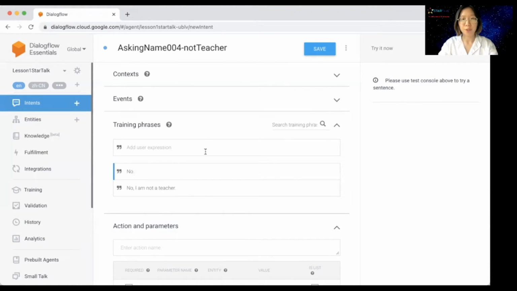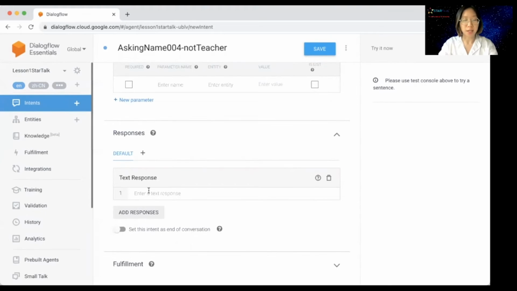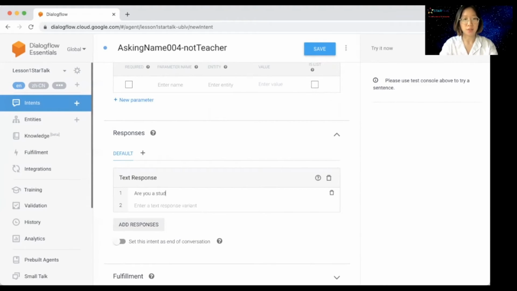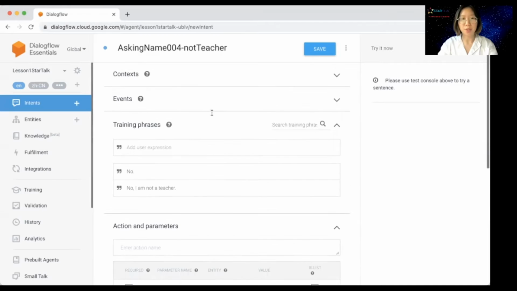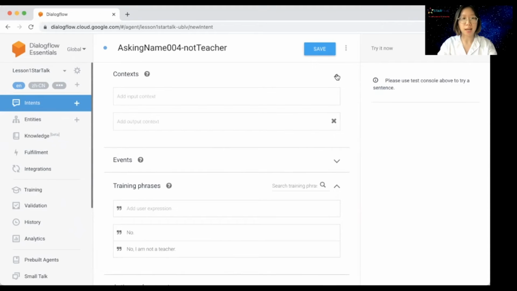And when we follow the script, when the user says no, we want to ask the user if they are students. So here I'm going to add a text response. Are you a student? Hit enter. And now remember that we want to connect this intent 4 with intent 3. And what we're going to do is add in both input context and output context.